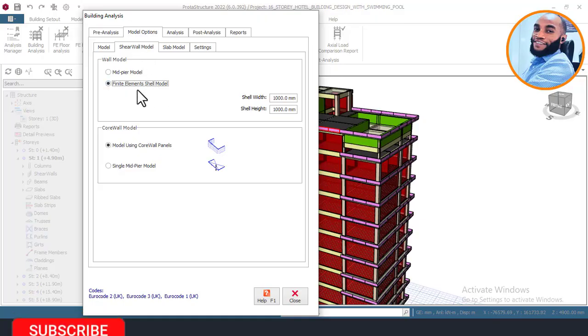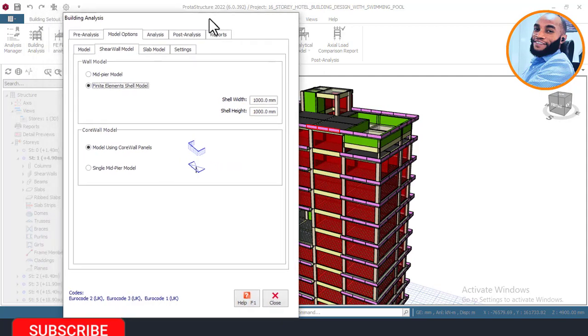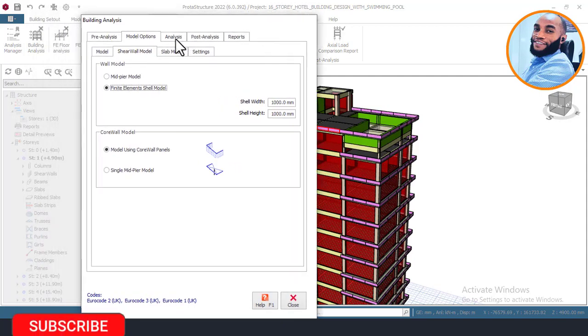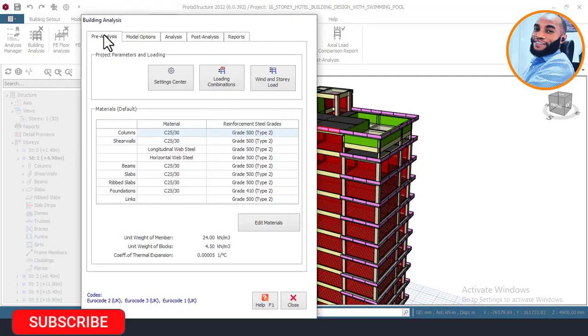Now apart from these settings, every other setting that I'll do is just normal, and you are meant to apply it for your design or analysis of any structure. This is the only setting that is separate based on this structure. With that, I will now come here and click on the place that says pre-analysis. Once you come to this place, the first thing you do is to edit your materials.